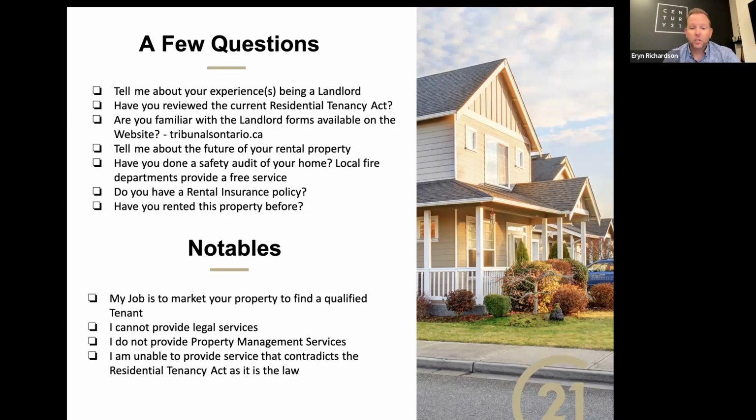They'll check your place and give you suggestions on how to make sure the house is safe. I think it's really important. We are talking today about renting a house.